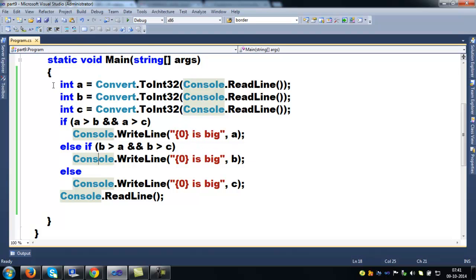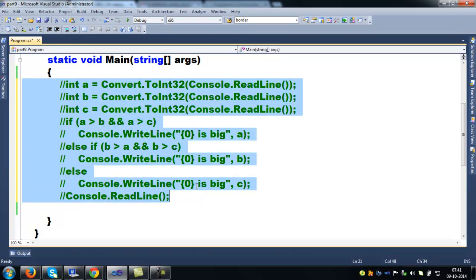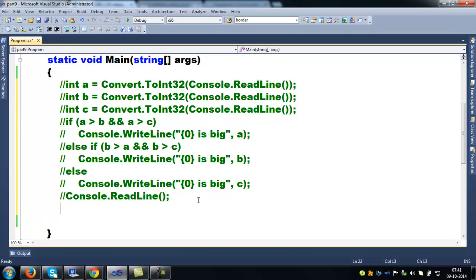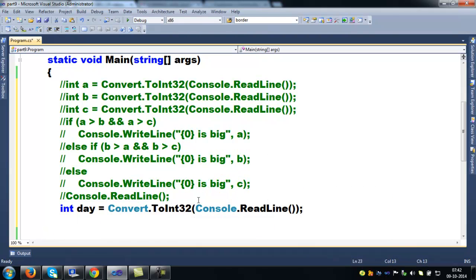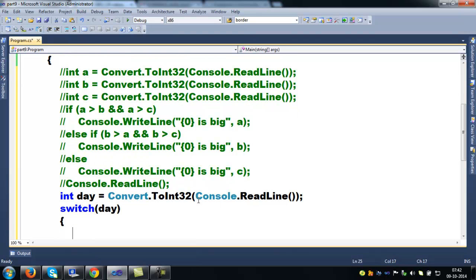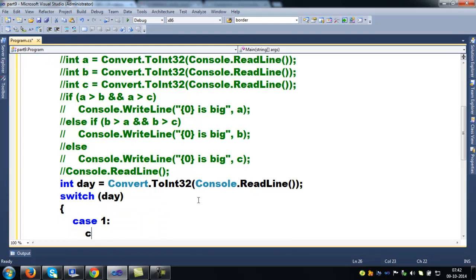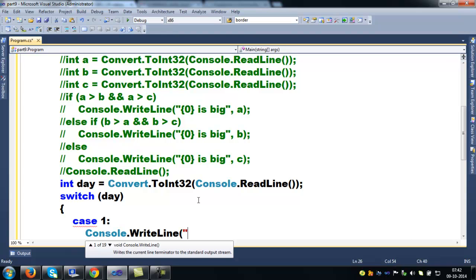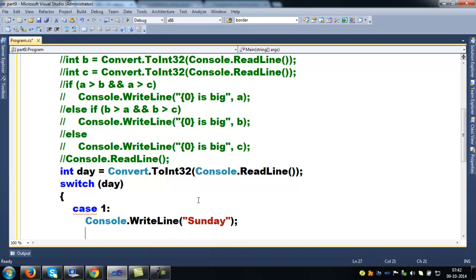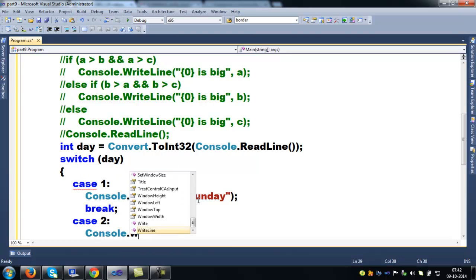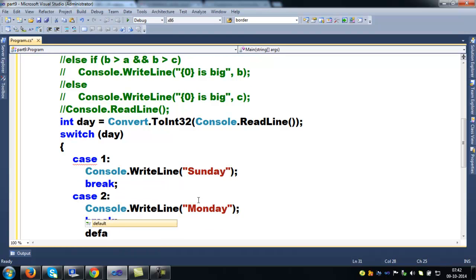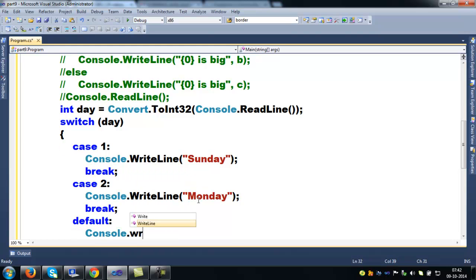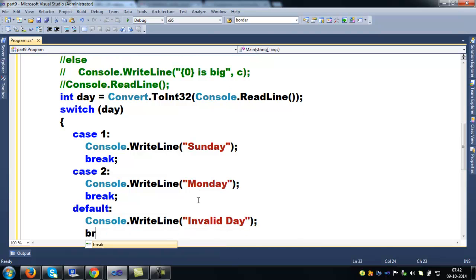And then let me go for switch case. I just want to comment all these statements. Let me go for switch case. If it is switch case, I think you know that we need an expression here. Say int day equals Convert.ToInt32 Console.ReadLine. We use the regular switch expression, day comes here, followed by multiple cases. Case 1 is for example Sunday followed by break. Case 2, Monday followed by break. If all cases fail, it comes to default. Say invalid day and then break.